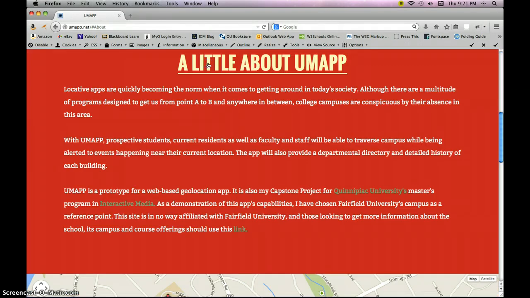So again, we click About. We're in the About section. We get a little blurb about UMAP and its development, why it is the way it is, but we're also letting people know that this is my capstone project for Quinnipiac University. We have a link to Quinnipiac as well as the interactive media program. But we also let people know that this particular website is in no way, shape, or form affiliated with Fairfield U. But if you need to get information about Fairfield U, there's a link you can click to get to the university's website.